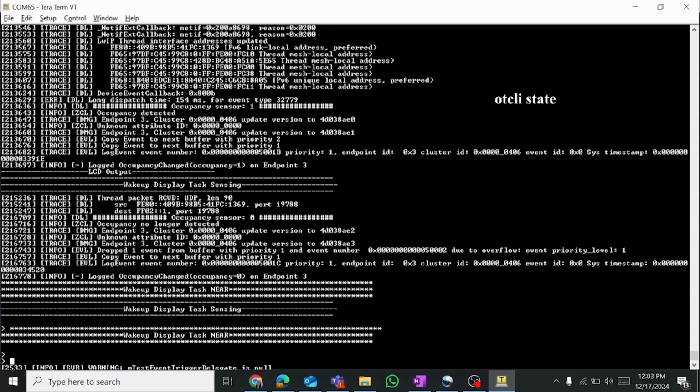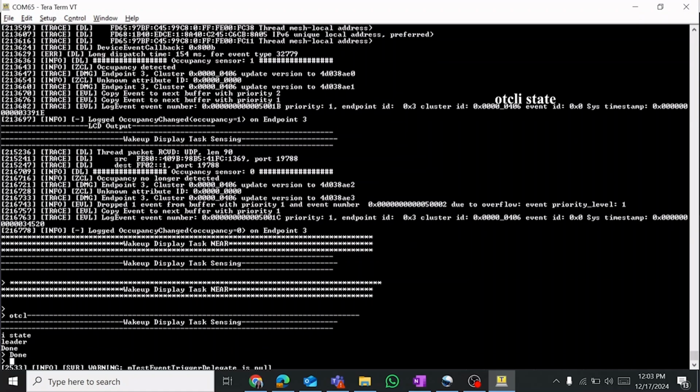After doing this, you will type OTCLI state to check that the OTBR is a leader. Note that this might take a couple of minutes.